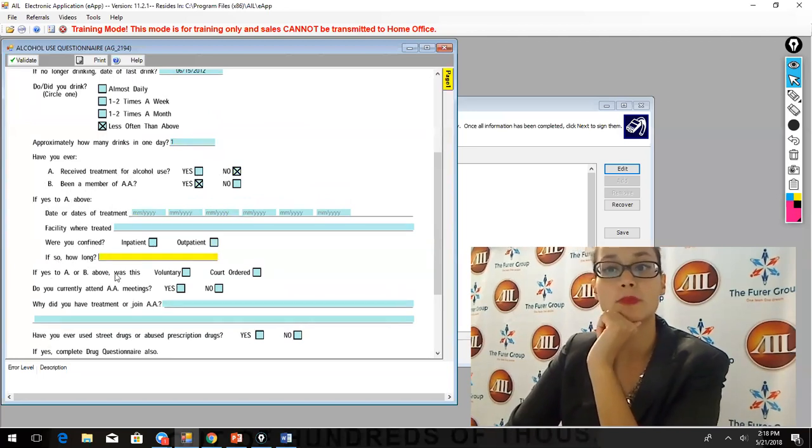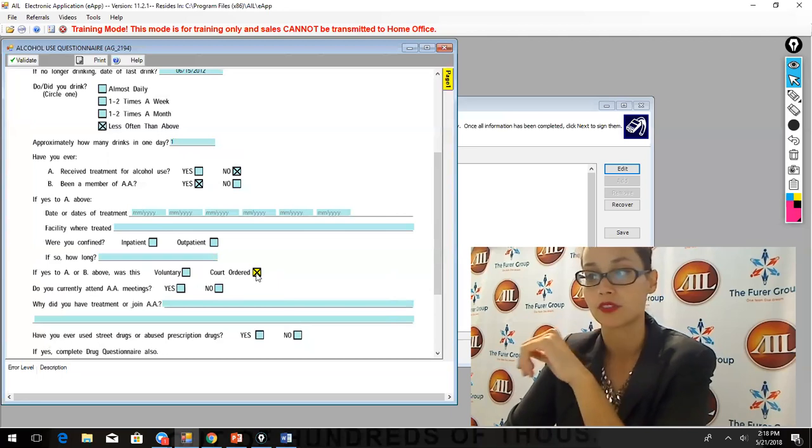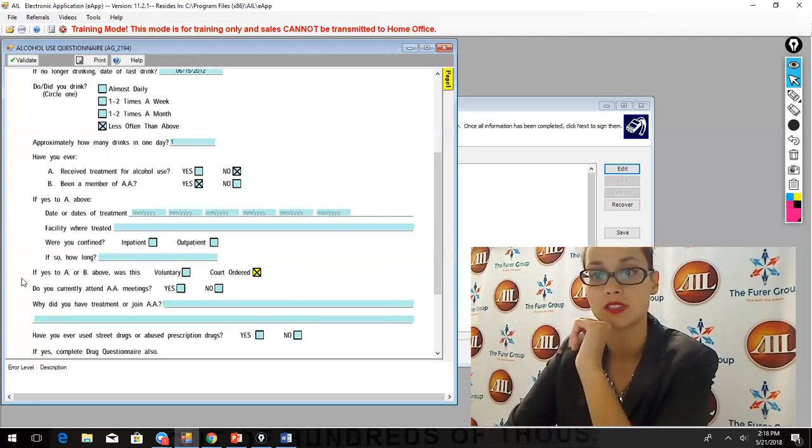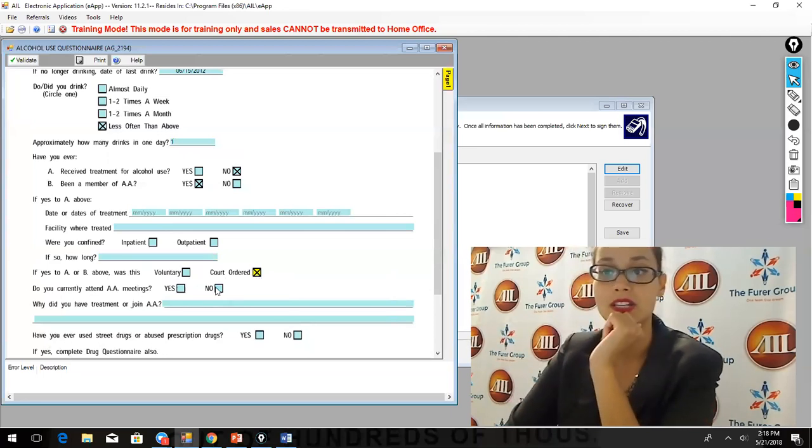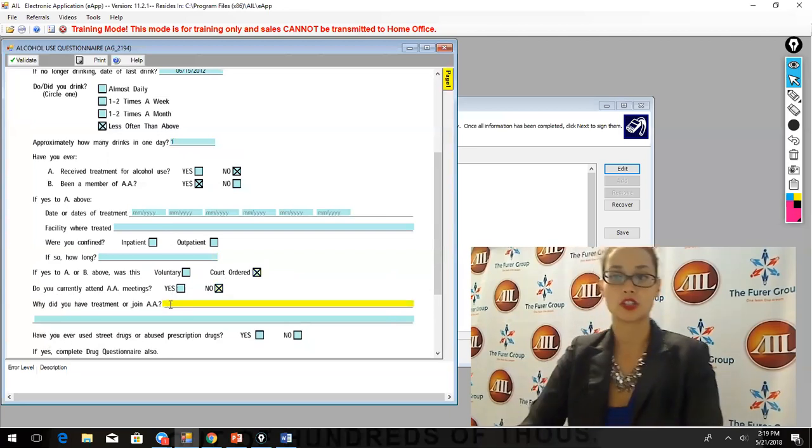If yes to A or B above, since we did say yes to B, was this voluntary or court ordered? Court ordered. There you go. Court told me to, so I had to do it. Do you currently attend AA meetings? No. Why did you have treatment or join AA? Court ordered.